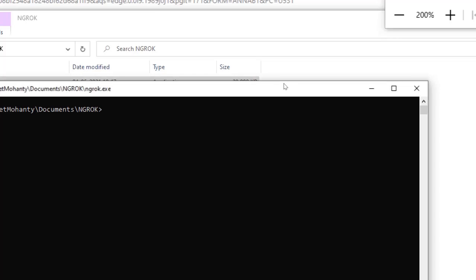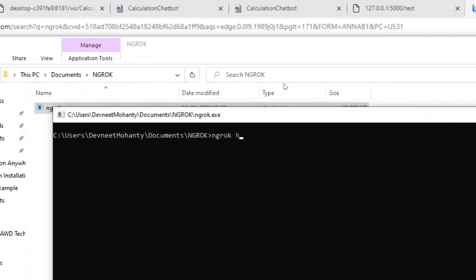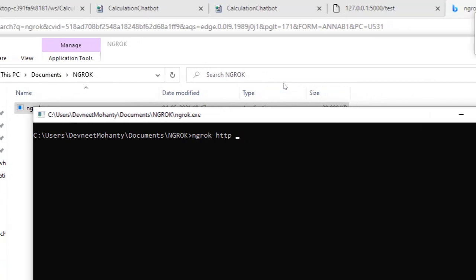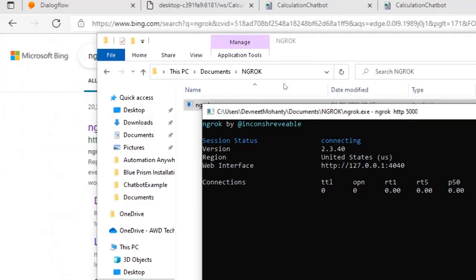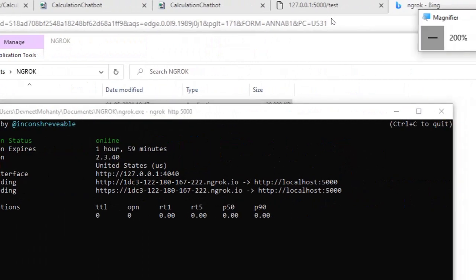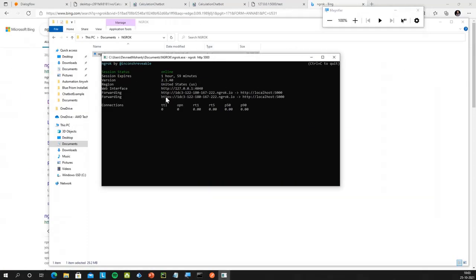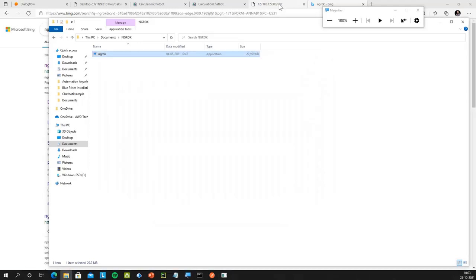Now if you see very carefully what I am typing here: I need to type ngrok http and the port number which I want to expose. Since my Flask application is hosted on port 5000, I will be exposing this. Once I expose this, you will see I have an HTTPS URL generated, so I will be copying it.